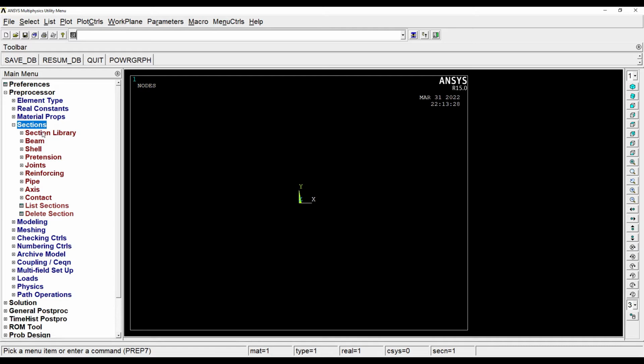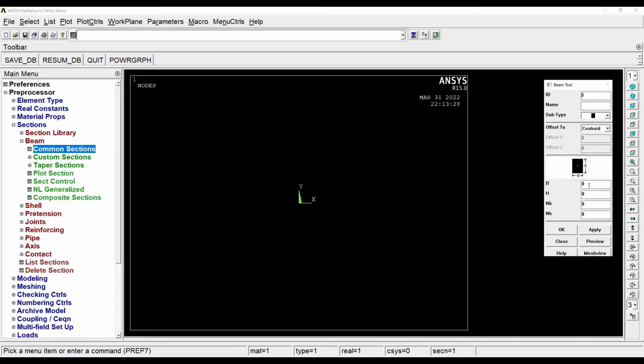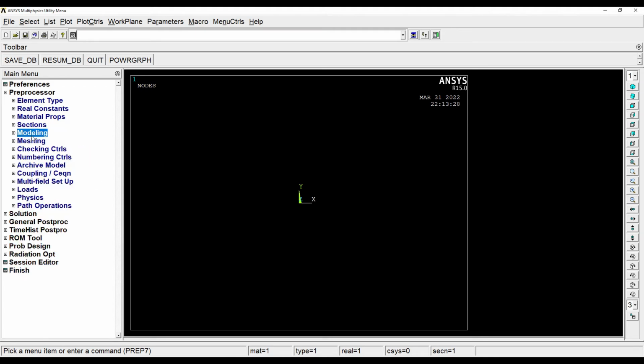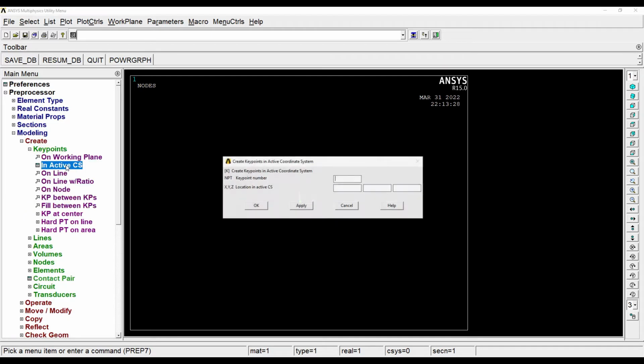Next, I'll go to sections. I'll choose beam, common section. Let me give the breadth as 50 and the height as 20. This is any random value that you can give. This is done. Next, I'll go to modeling, create key points in active CS.